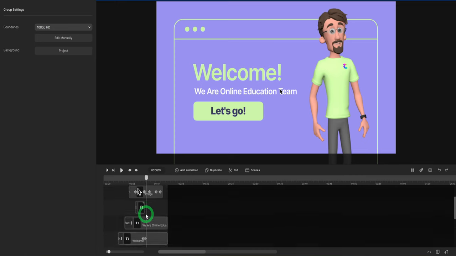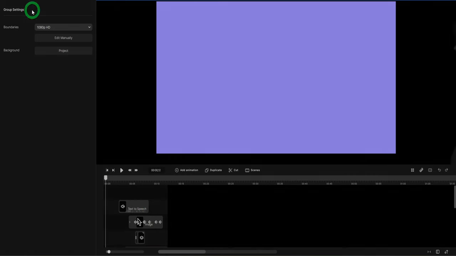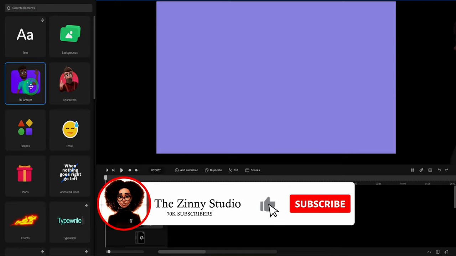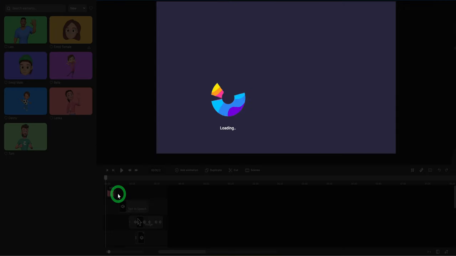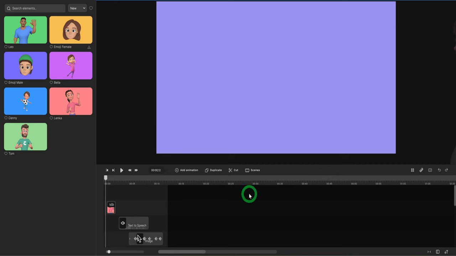For our first step, we will be creating our narrator. I don't want to use the one in the template. To do that, click on Studio and click on 3D Creator, select Lenka, then drag and drop into the timeline. Let's first customize her before animating her.